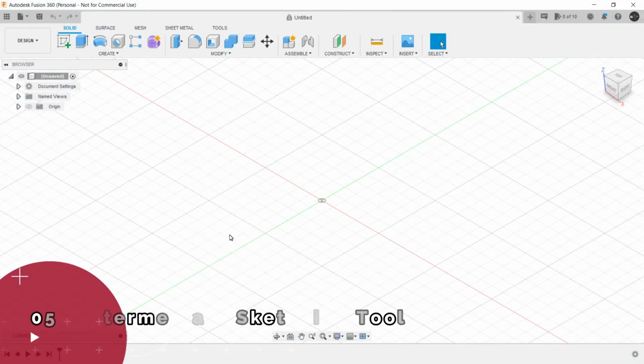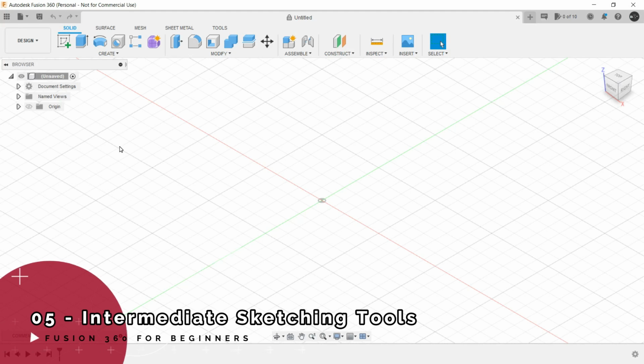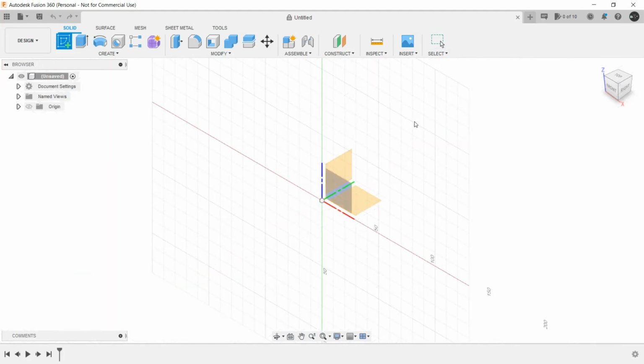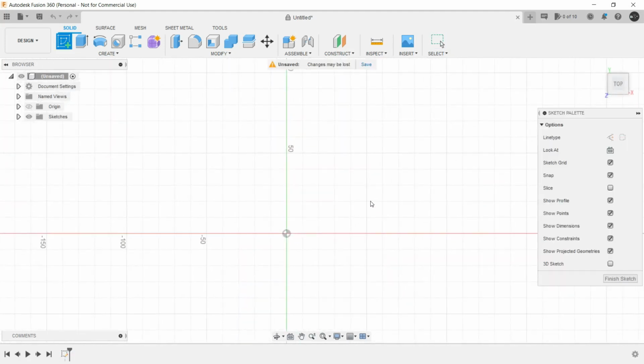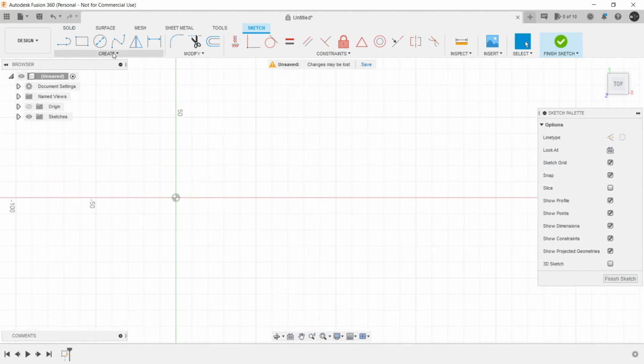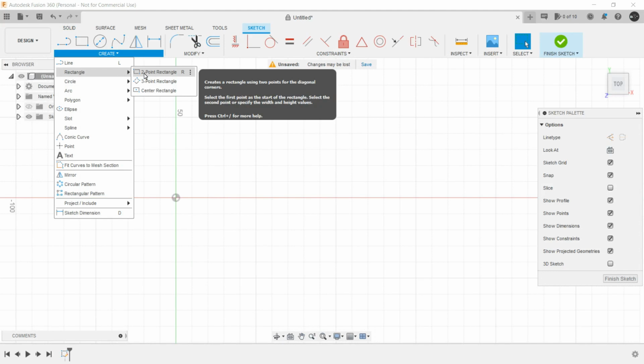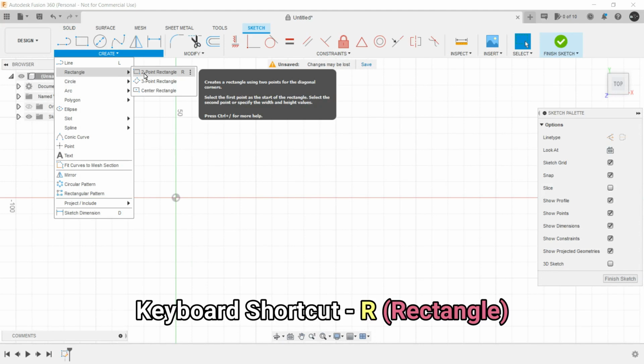Next, let's start with some intermediate commands in Fusion 360. So we will begin with creating a sketch just like earlier, and we will select a plane. So the first command here is the rectangle, a 2-point rectangle to be precise. To invoke this particular command, you can directly press R on your keyboard as well.